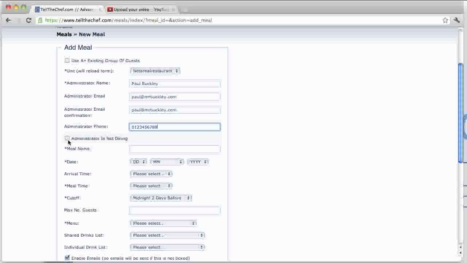Now this button here, the administrator is not dining. If the person who's booked the table is not going to be dining with their guests, it could be a PA booking for their department, then indeed you would click that button there. That means that the person would not be asked to order their food, but would just be in charge of adding guests to the meal.